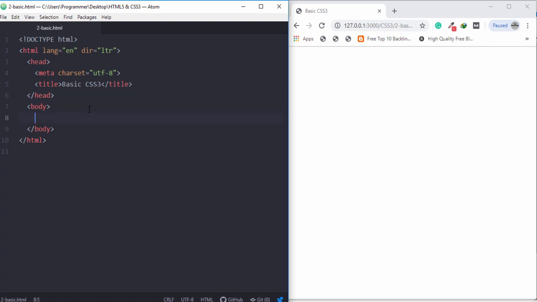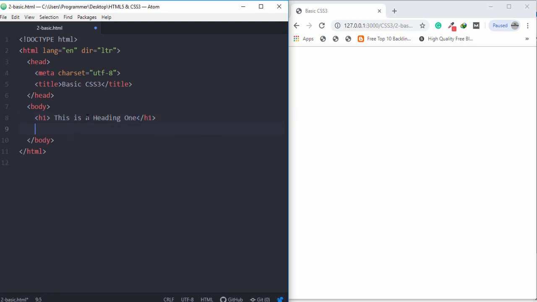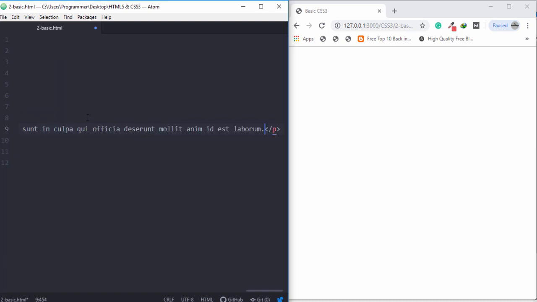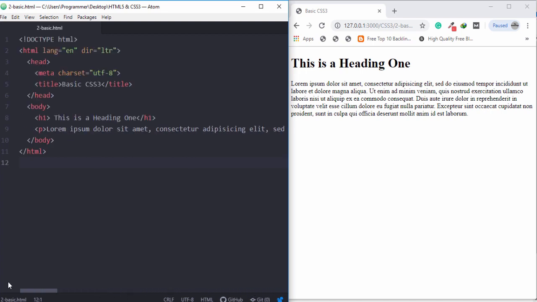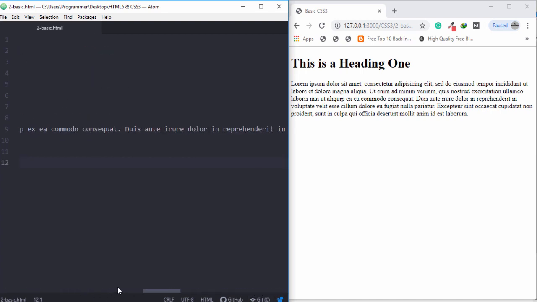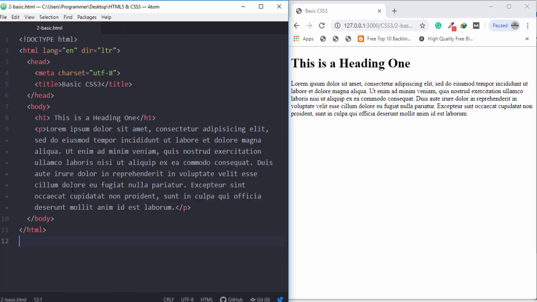First thing I'm going to show you, I use h1 as heading 1, and I'm going to use the p paragraph tag. I write lorem and press tab, then it will display the dummy text. Save that, and as you can see, I will use the code editor's word wrap option, then I'm able to see the complete text.